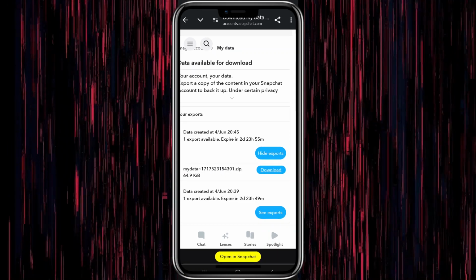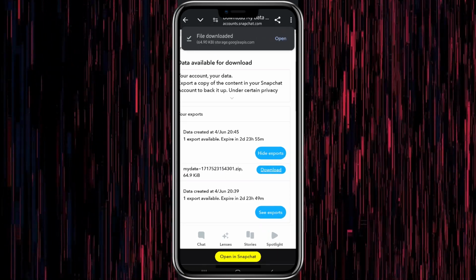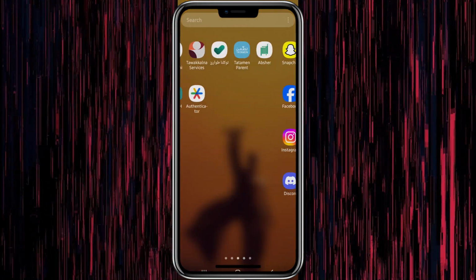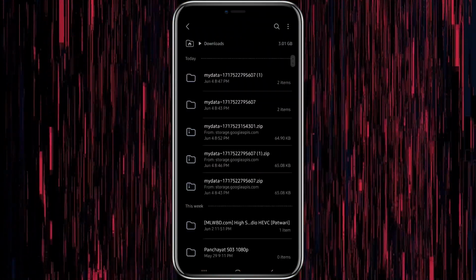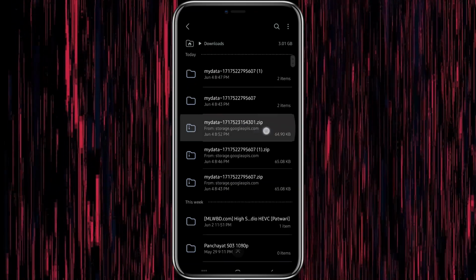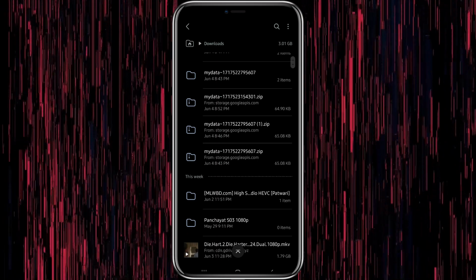This is our zip file, our data's zip file. We need to download this file. After clicking on download, you have to go to your files option to unzip the file. You have to go to your files, then you have to go to Download. After going to Files and Download, you can find the zip file just like this. You need to unzip it.